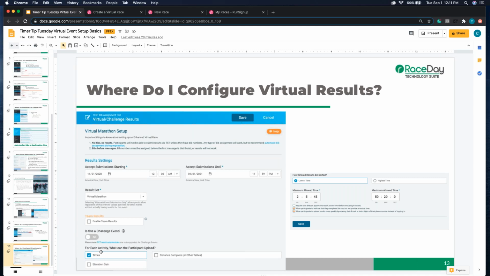But in this regard, what kind of activity can they upload? We have just time selected, and they should be sorted by the lowest time, and we're going to set it so that they can go from 5 minutes 45 seconds to 50 hours. I hope nobody's out there running for 50 hours.